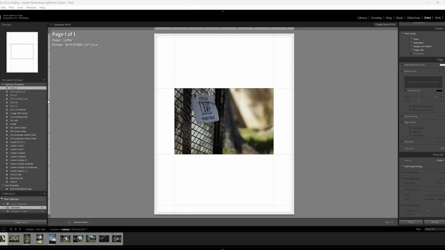Okay, let's learn about printing images in Adobe Lightroom. So here we are in the print module in Adobe Lightroom. When we get here, we've still got our film strip at the bottom, except our left and right panels have changed according to printing.